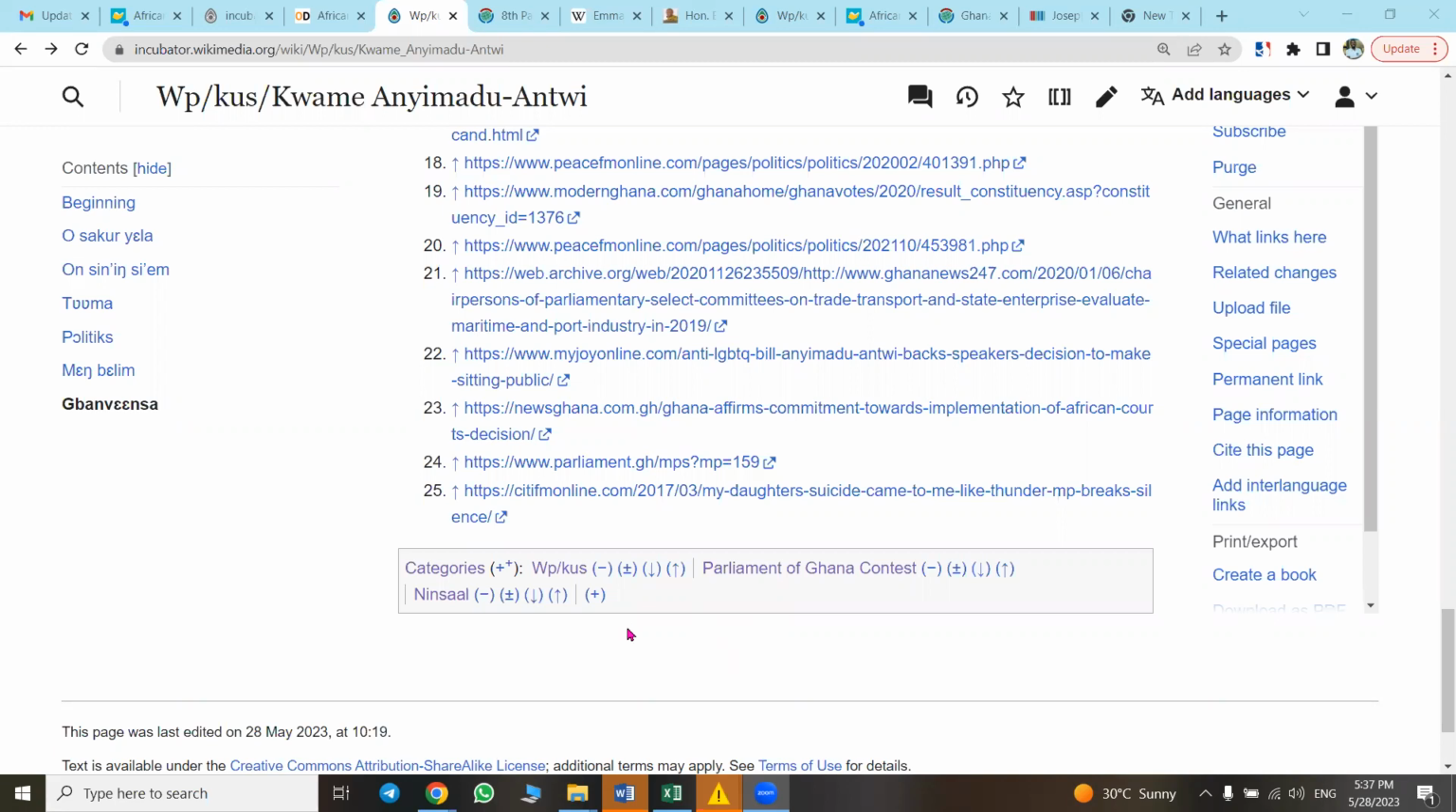So I was saying that you should add this, it's now on. KUS. That one is for all articles under Kusaal Wikipedia. Then this category, Parliament of Ghana contest, is for the MPs that we are creating. And then this one is for human beings, whether it is under the Parliament of Ghana contest or not. Once it is a human being, add this one. You can add as many as you want.